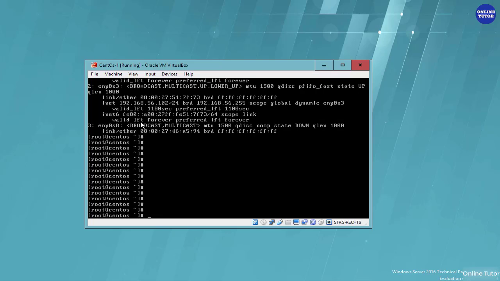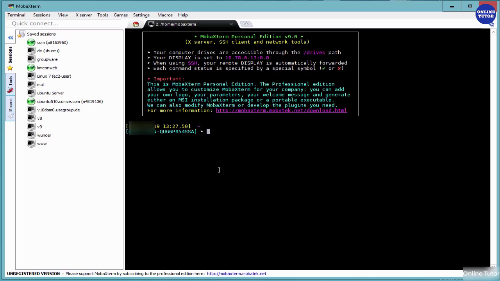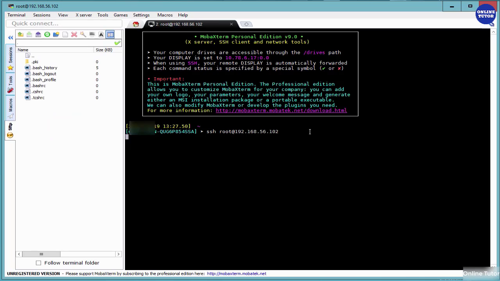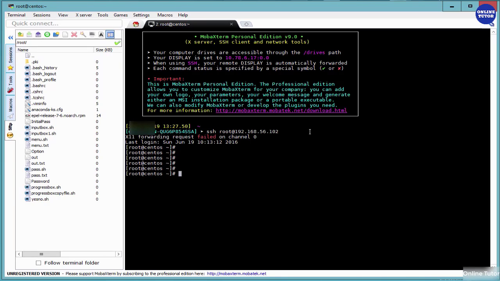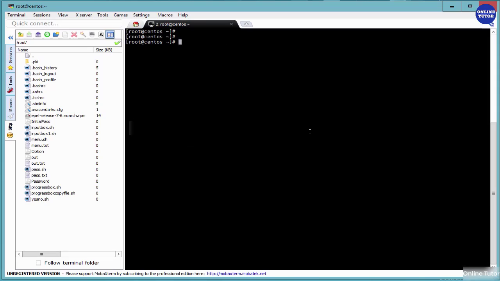So let's go in and do that. We have an IP address here, which we will be using. So SSH 192.168.56.102 with the root user, and that will allow us to log in as root. Once that has been logged in, we can then move on to install Python.